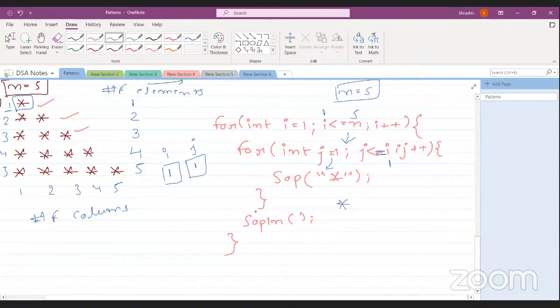Okay. Then again it goes back. It increments j. j's value becomes 2 now. Obviously 2 is not less than or equal to 1, so it exits the loop. It comes here and changes the line, since it observes that it is a println statement, and it goes to the next line. Then the for loop is closed.